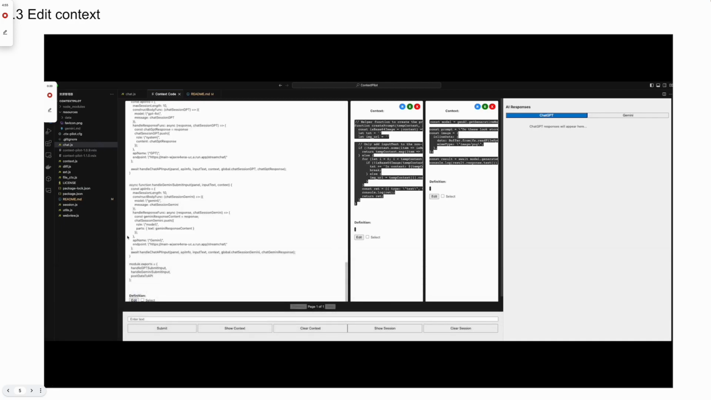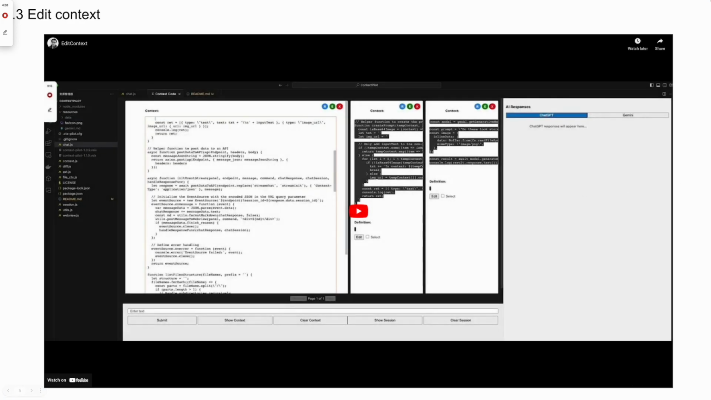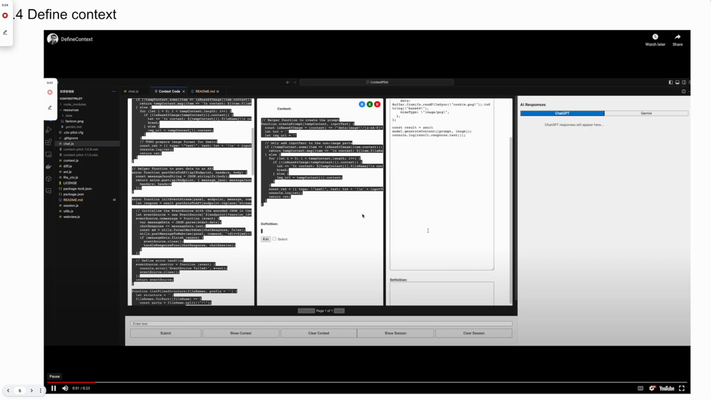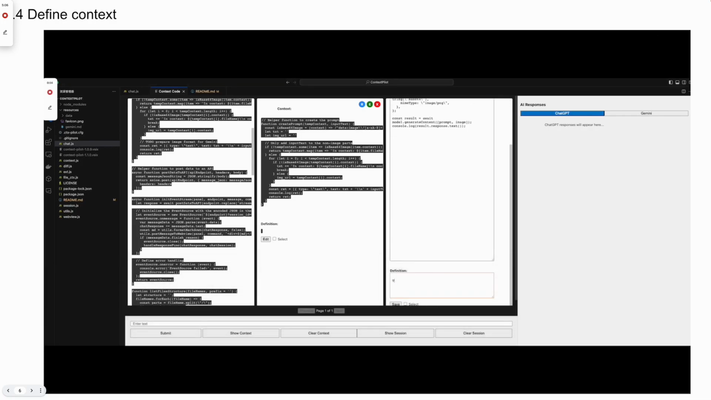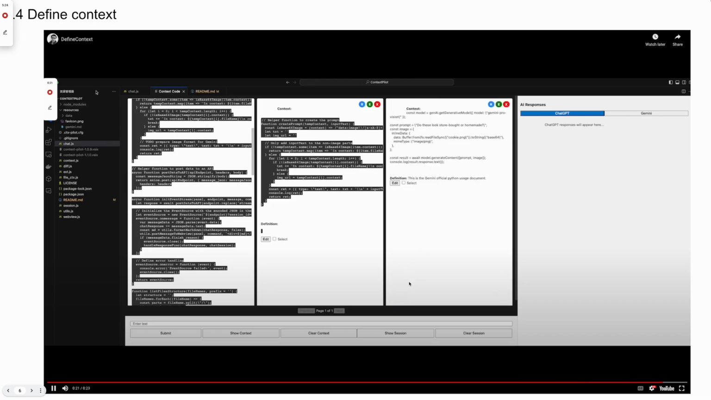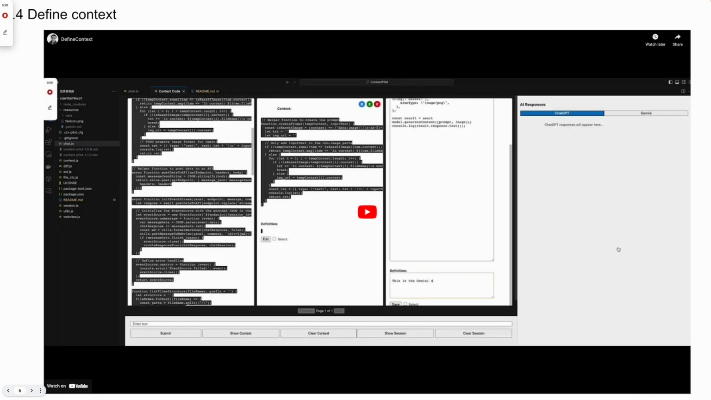Then I click save, the edit will be saved. I can also make a definition of the context. Sometimes I want to give the whole context a general definition: what it is, where it comes from, what it's used for. For example, here I give the definition saying that this is the Gemini official Python usage document. And AI will be able to understand, okay, this part is coming from the outside and what it does.